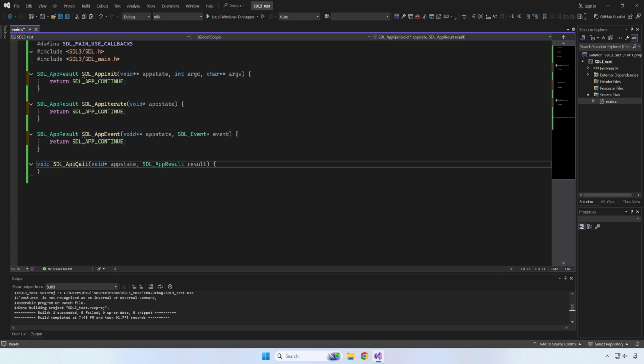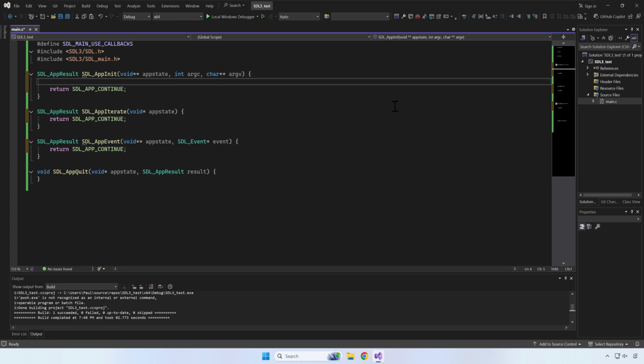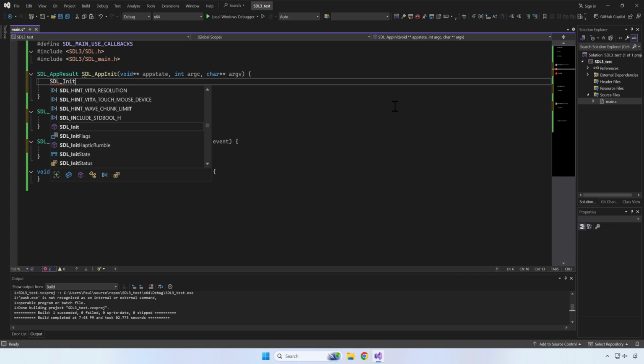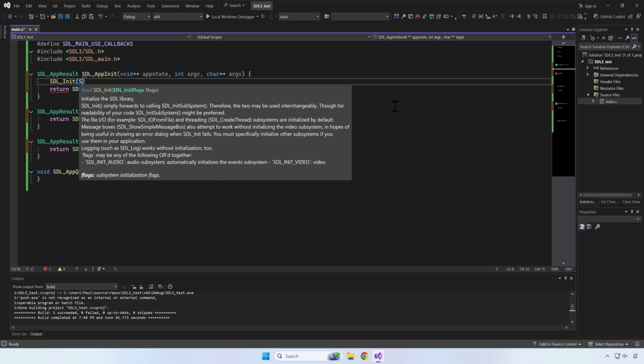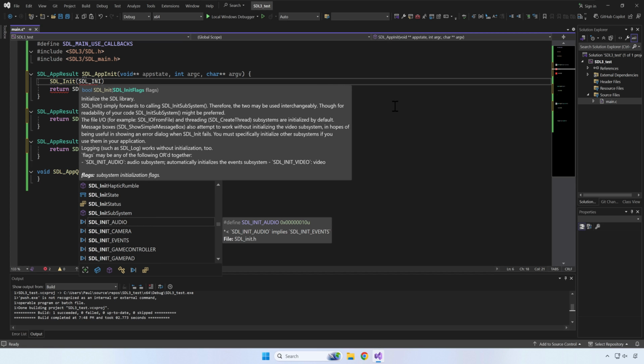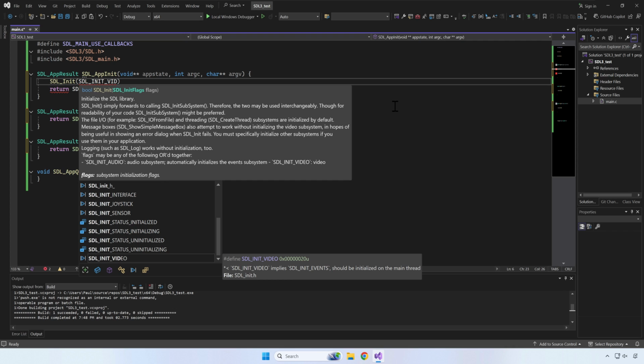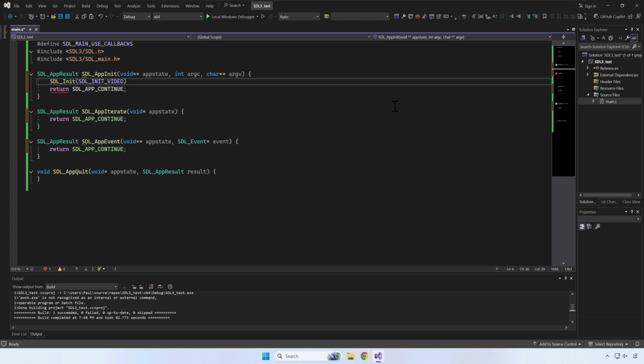Now, SDL needs to know what subsystems we need. For this getting started video, all we need is the video subsystem. Be aware that there are more systems that you can enable based on your needs, like for example the camera subsystem, which will let you access any attached webcam. The camera subsystem is something new in SDL3, and I will make a separate video that shows how to use it in the future. For now, we'll assume for simplicity that all requests to initialize something will succeed, so we won't check for errors. We'll fix this later in the video.